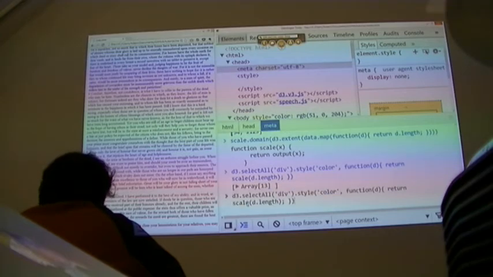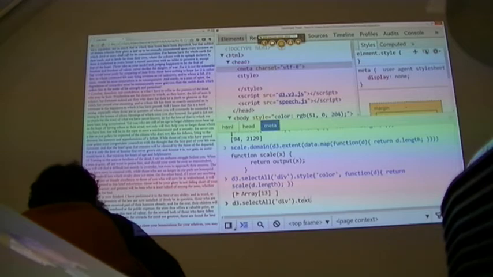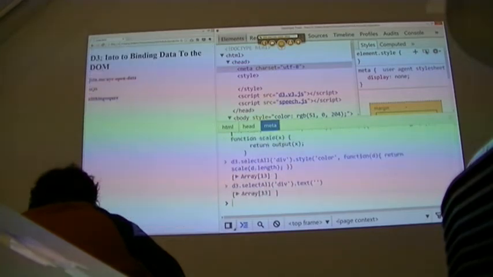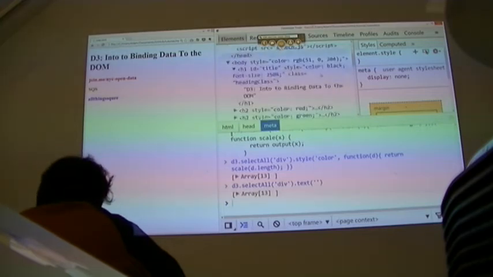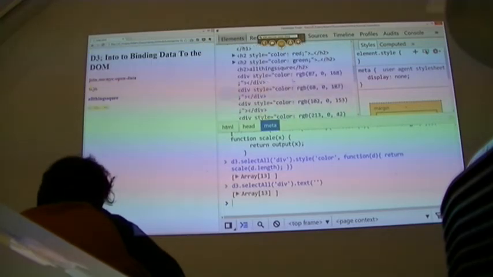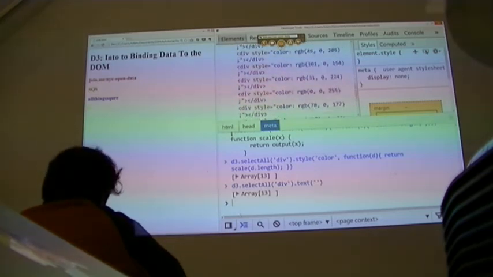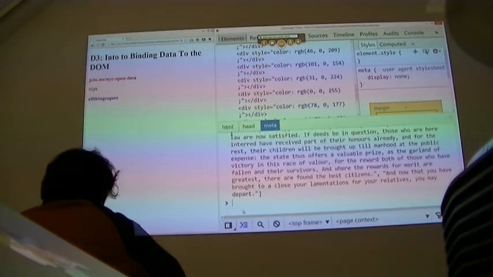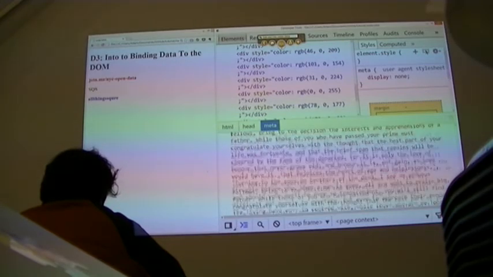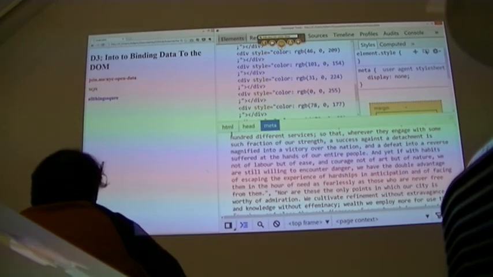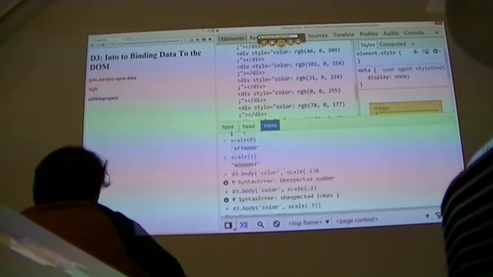So this text is kind of getting in the way, and we're just going to select it and get rid of it. But even though we've gotten rid of the text, if we look at our inspector, all those divs are still there. And the nice thing about it is they still have all of their data attached. I just called .data on it, and it printed out this really long array of strings for me.